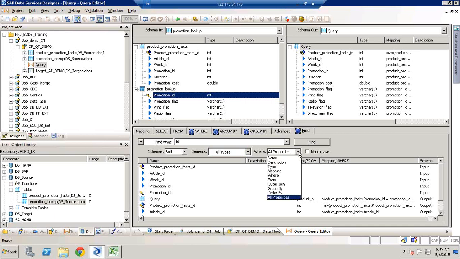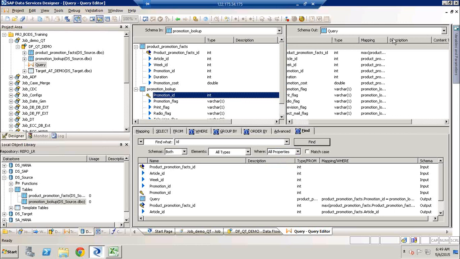So it goes into different things. One is the name of the column in schema out, then the description. Here you find the description column, which talks about the description of this particular column. Then you have the type, which is nothing but the data type here. Then mapping is this tab where you talk about the mapping rule, and it also covers this mapping tab here.